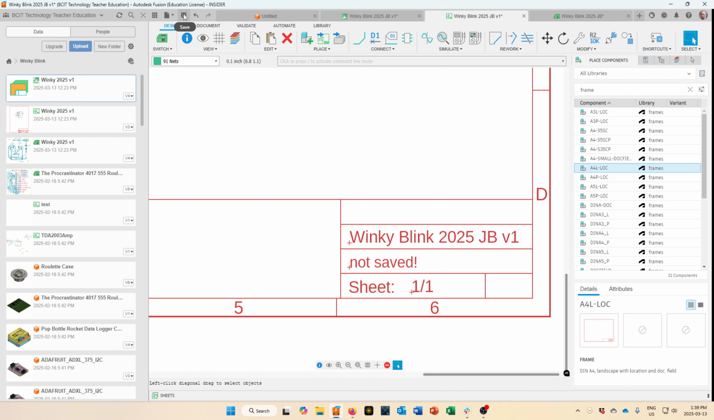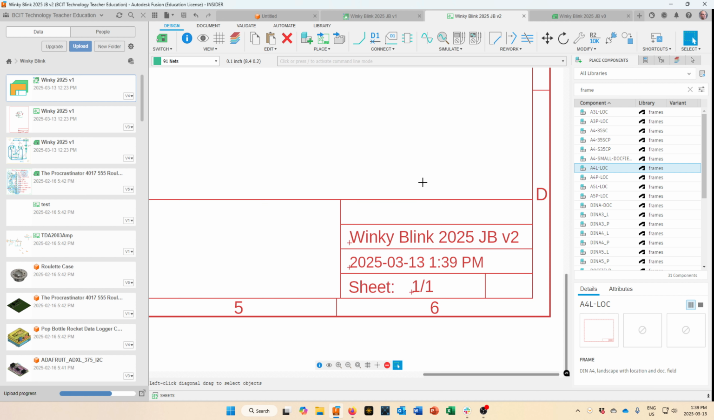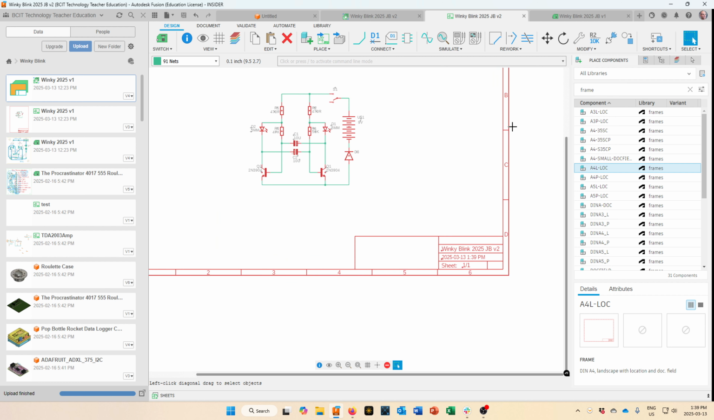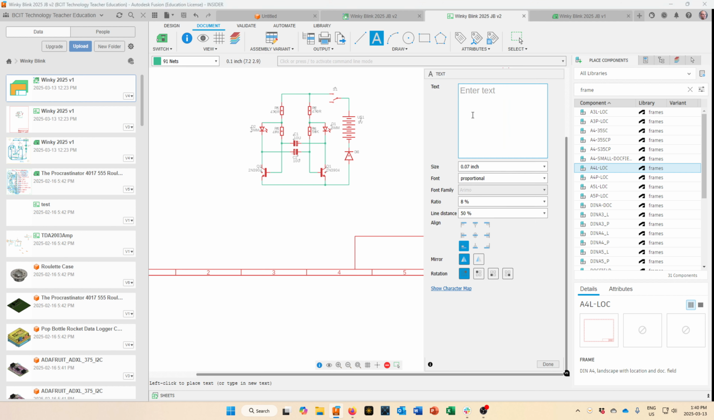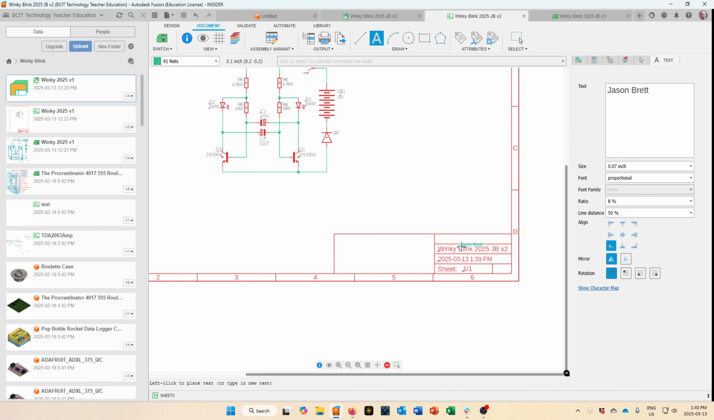And it says not saved. If I click save, it should update, and it should have the timestamp on there. And the last thing that we'll have to add is your name to it. So you can come over here and under design, under document here. So along the top, come to the document tab, click on text, and I'm going to put this text window out of my way so I can see what I'm doing here. Oh, found a new home right there.